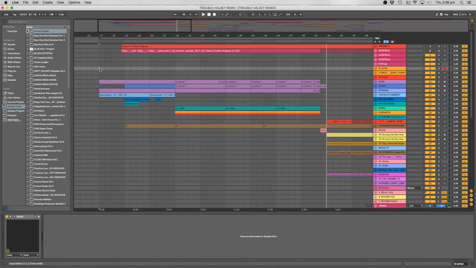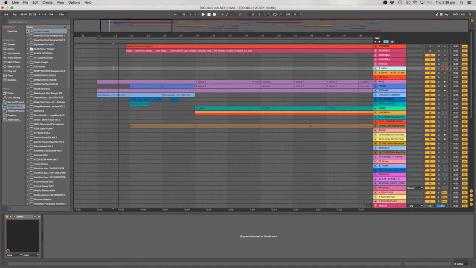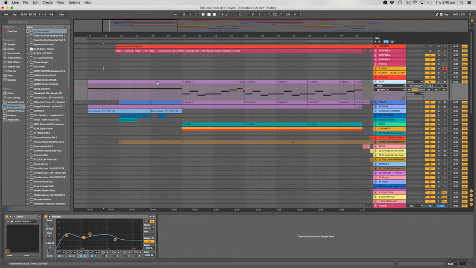Yeah, so that's the breakdown section out of my bootleg of Trouble. Alright, let's have a look at what we've done here. Mind my messy project. We'll go through the first thing I see, which is the bass in this section.